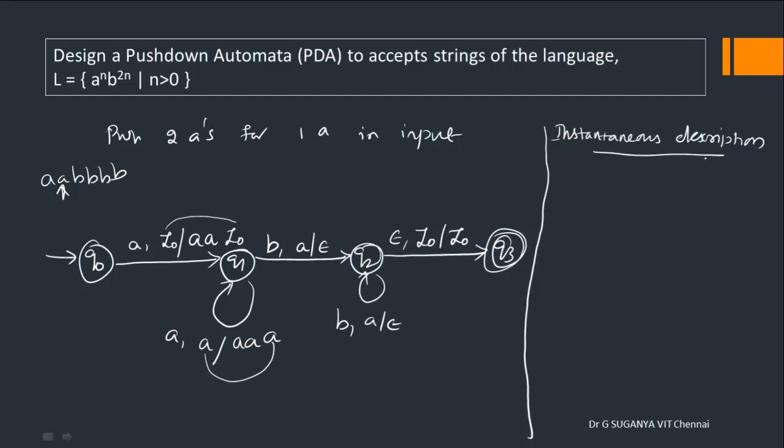Instantaneous description, as the English meaning implies, it describes the state of the machine at a particular instant. So how to write the transition function? Delta will take 3 inputs. Okay, delta of what are all the inputs? Q0. What is the first input symbol? A. What is on the top of the stack? Z0. Okay, so this symbol we have to use. What is the final state? Again Q1. And what is the destination? Top of the stack Z0 has to be replaced by AA Z0.